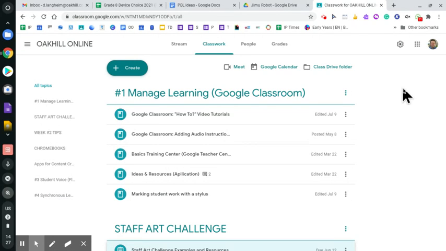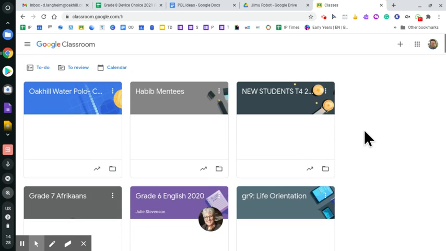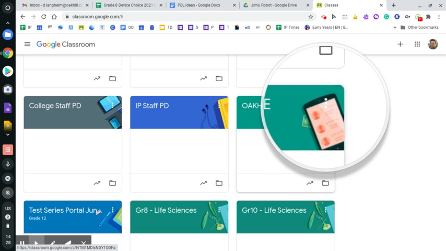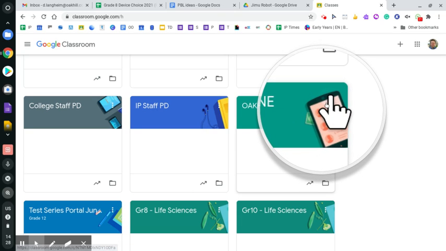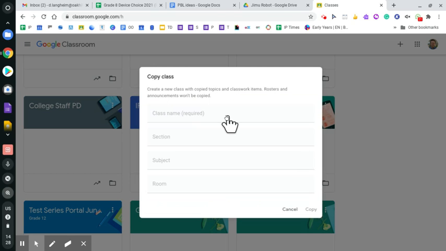So let's see what happens when and where we make a copy of a classroom. Okay, so what you need to do is navigate back to your classroom dashboard, find the classroom that you want to make a copy of. Then through the snowman, you select the option to make a copy. Right, now it gives you these options, create a new class, and then obviously from here you would change and rename. So this would be Oak Hill Online 2021, for example, and then think about how you want to set up the rest of these topics.